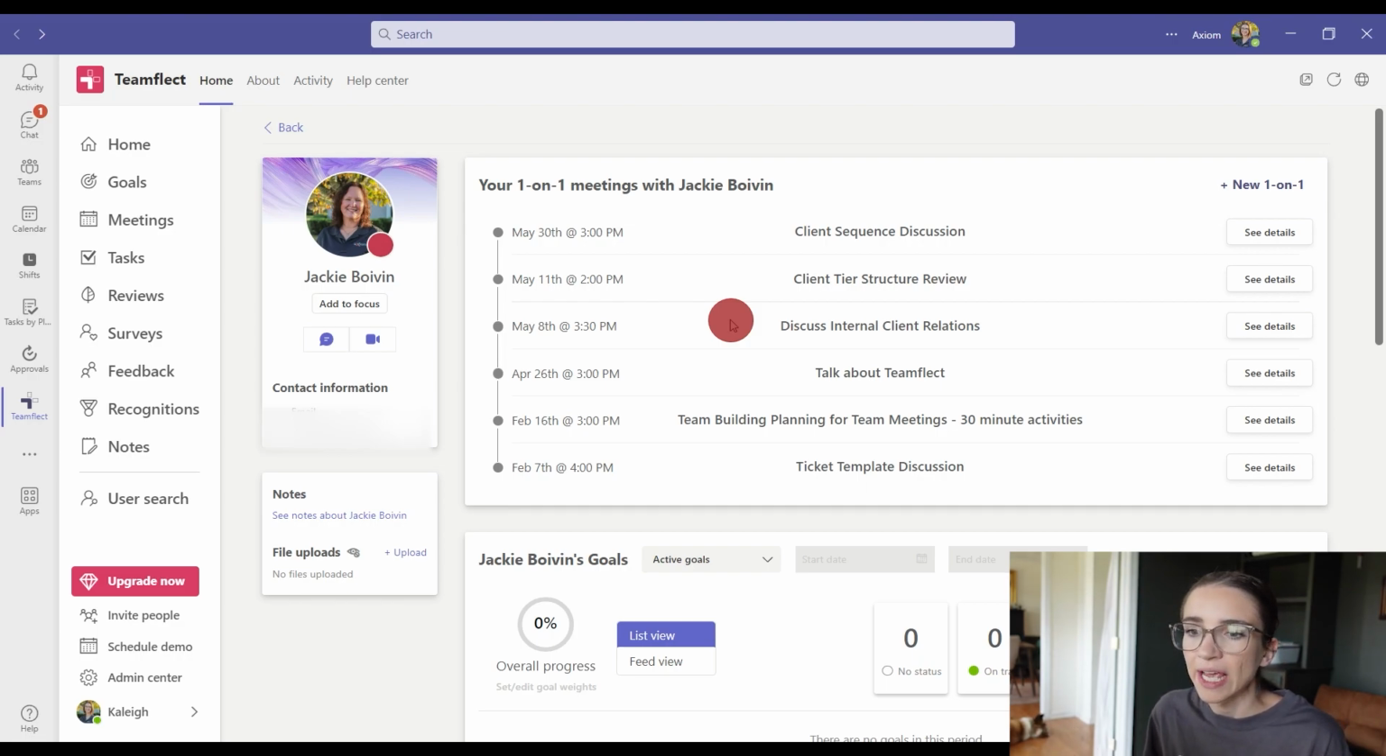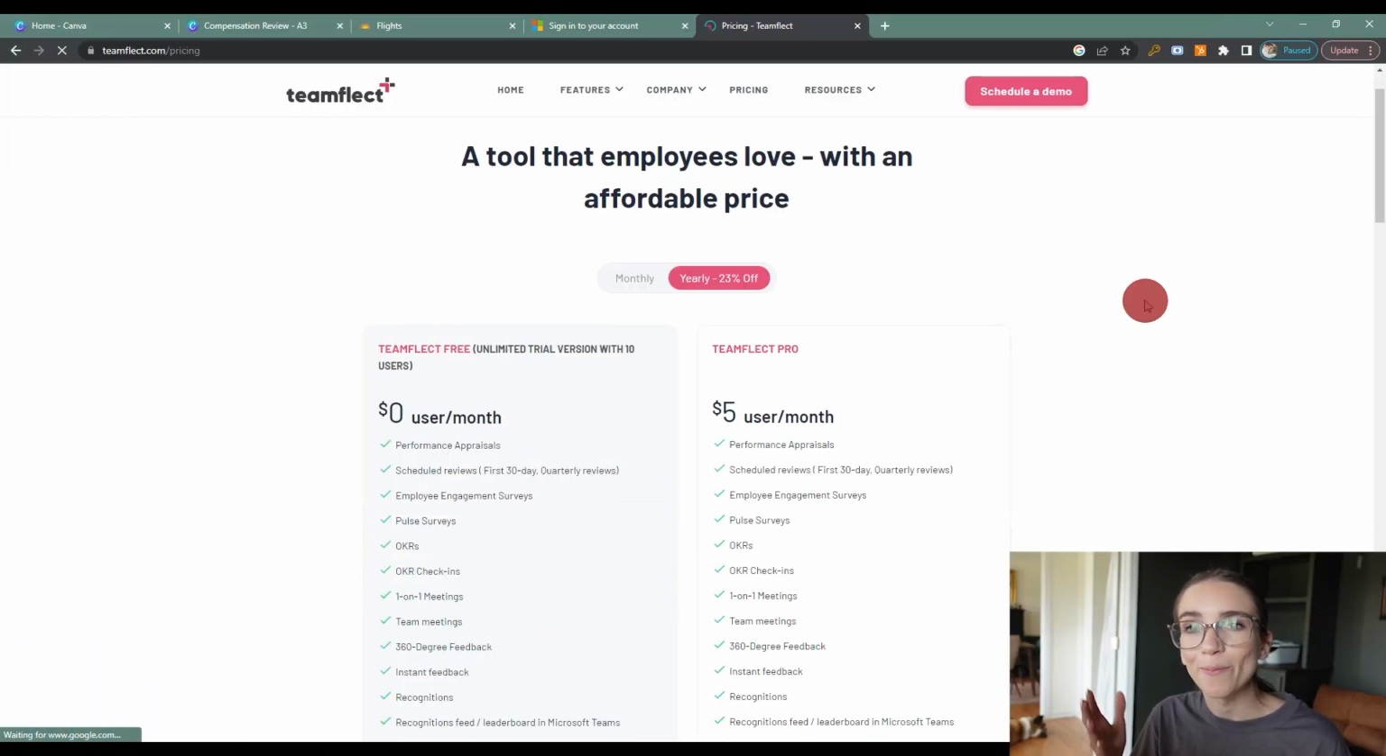So basically a really quick way to see the activity of each one of your employees and keep track of this. Now, the access that you give each one of your users inside of Teamflect will depend on what they see inside here. So obviously I am an admin right now, so I can see a lot more than maybe a basic user would see inside Teamflect.